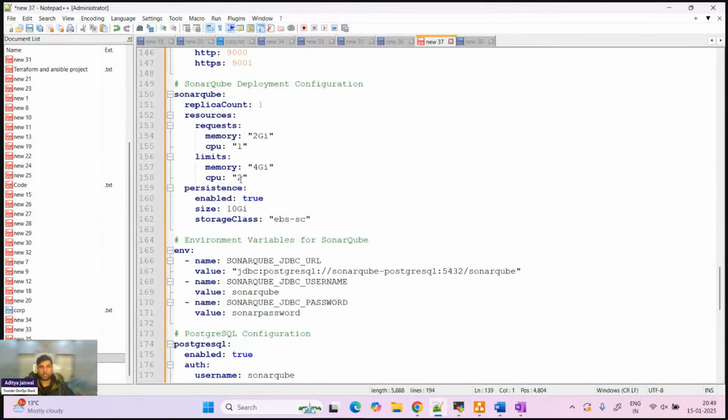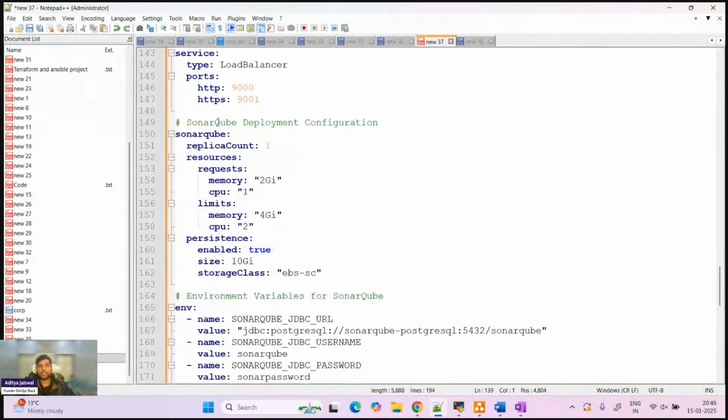Let me explain a few things. This is my Helm values.yaml file, where the first thing I'm defining is that I want to set up a load balancer URL for SonarQube so that I'll be able to access SonarQube over the browser. Ports we are setting up for HTTP 9000, for HTTPS 9001.